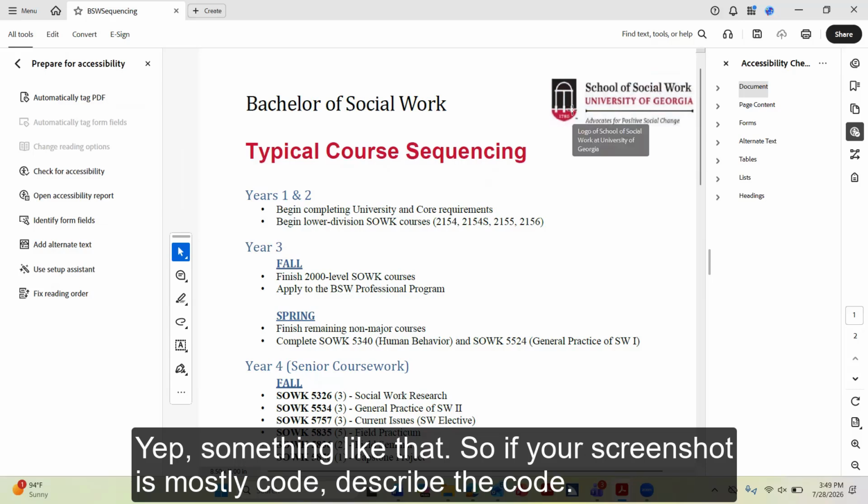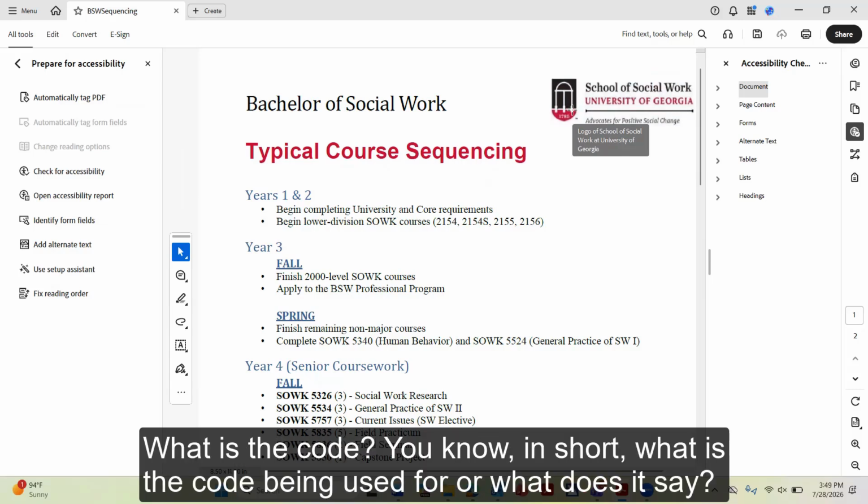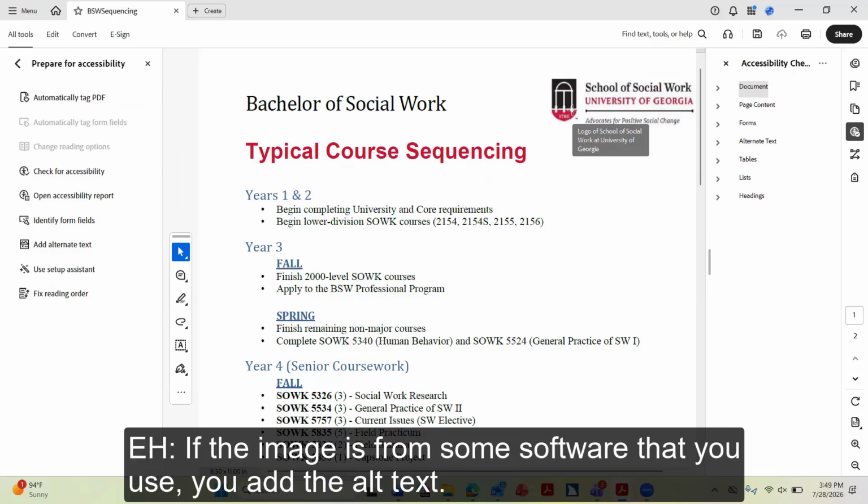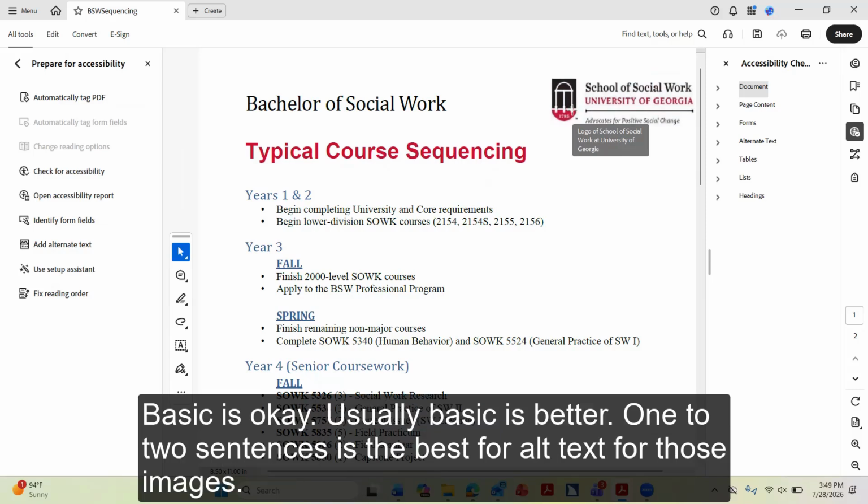So if your screenshot is mostly code, describe the code. What is the code? In short, what is the code being used for, or what does it say? If the images are from some software that you use, you add the alt text. Basic is okay. Usually basic is better. 1 to 2 sentences is the best for alt text for those images.